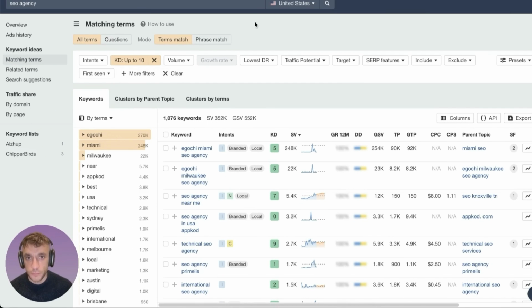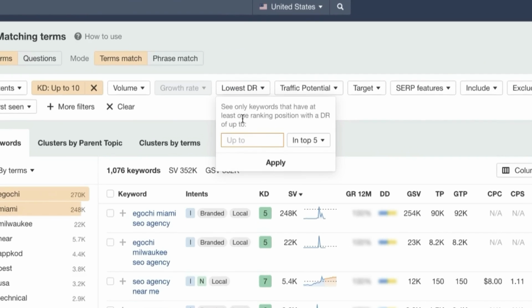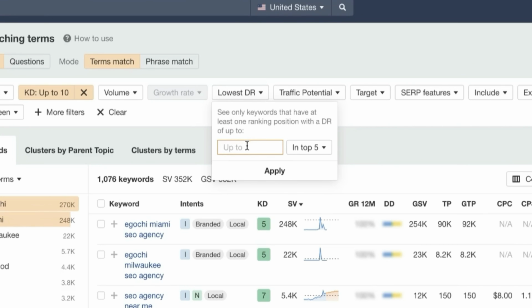You can also use the lowest DR filter or domain rating. This will filter out keywords that are being targeted by websites with a high domain rating, which will be difficult for your site to outrank. The presenter is filtering for keywords with a domain rating of 5 or less. This means you would be focusing on keywords that are not being targeted by sites with a very high domain rating.